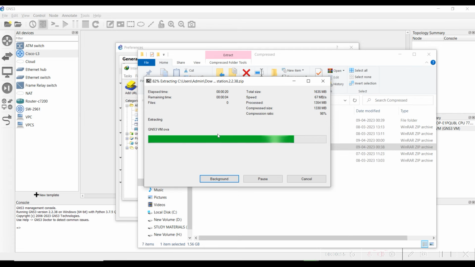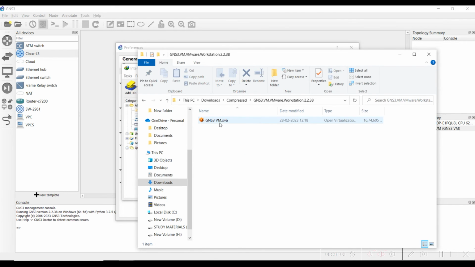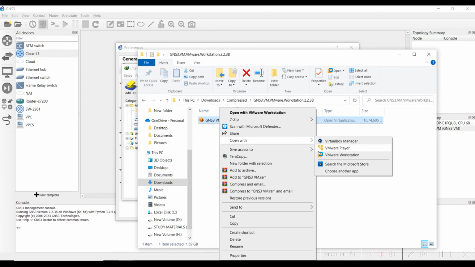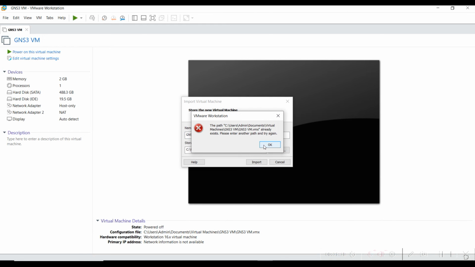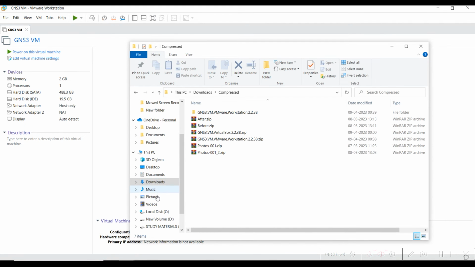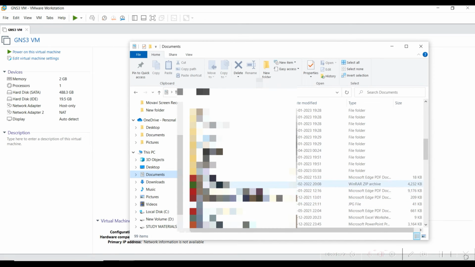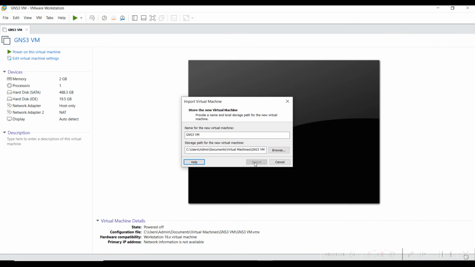So we have downloaded the particular file which is meant to be imported in VMware Workstation Player as well as Pro. So let's import this on the Workstation first. I can name this GNS3 VM, and try to import, and it says it's already there because we tried last time. That means in the Documents, inside the virtual machines folder, you should have this file, so I'll go and delete it. Okay, great. Now I'll import this back.